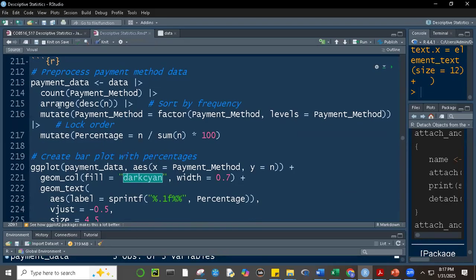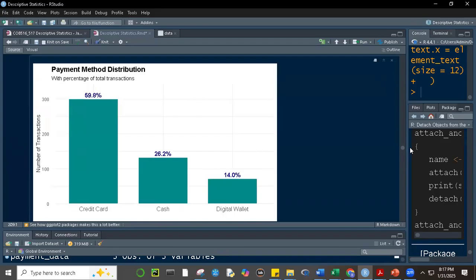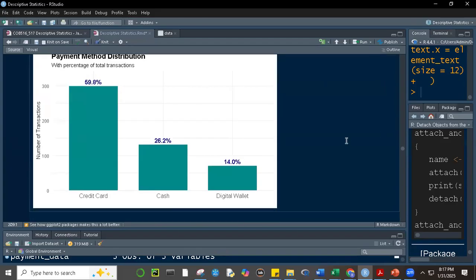Here we sorted it, class. We arrange it in descending order. That's why you have this plot. All right, pause for a while, class.